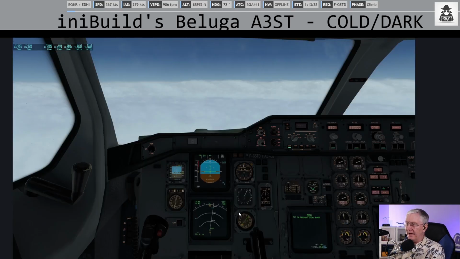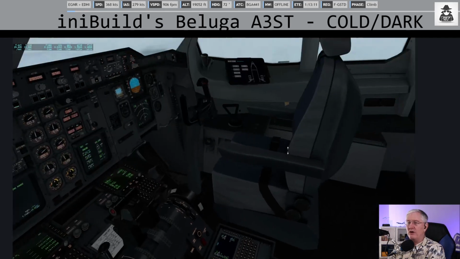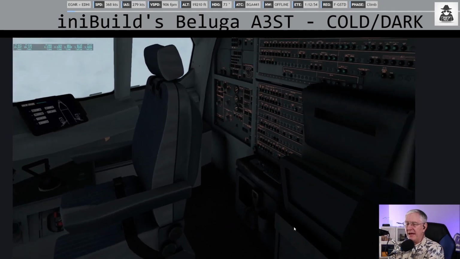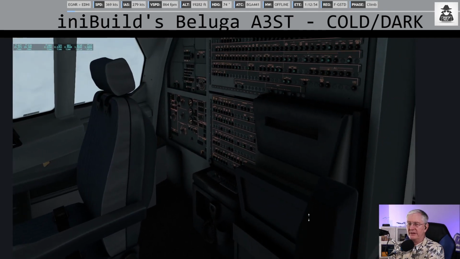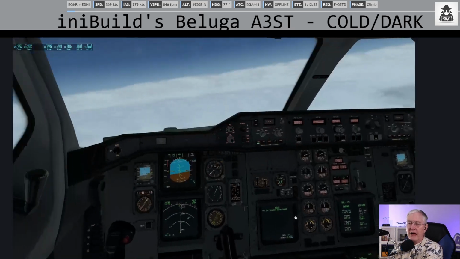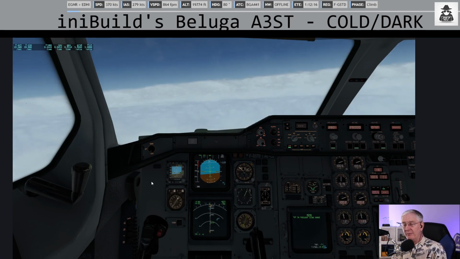From what I understand, these Belugas had a pilot and a co-pilot, and then they also had a loadmaster / flight engineer. So there's a third position on these older Belugas. The newer Belugas, the XLs, are based on the A330, so it's a different cockpit, more modern. I don't know if it's still a three-person crew or not.